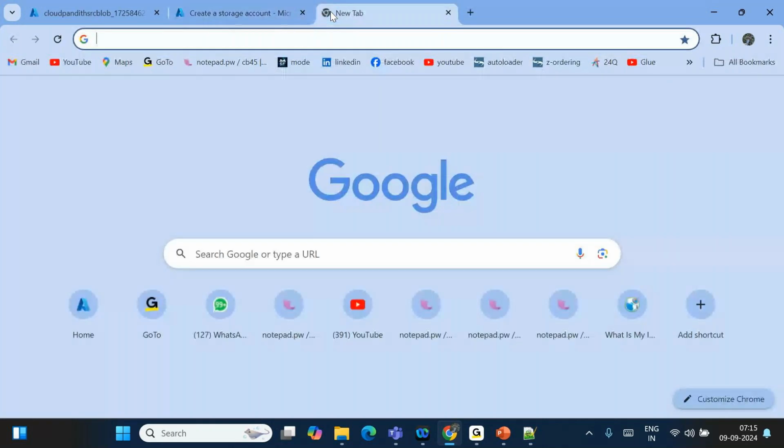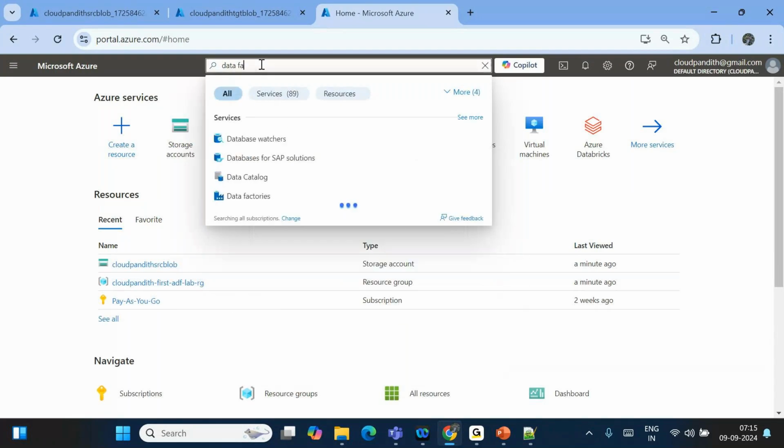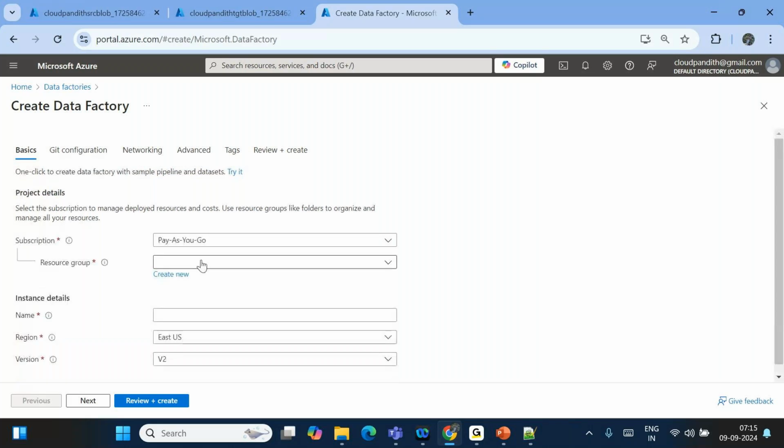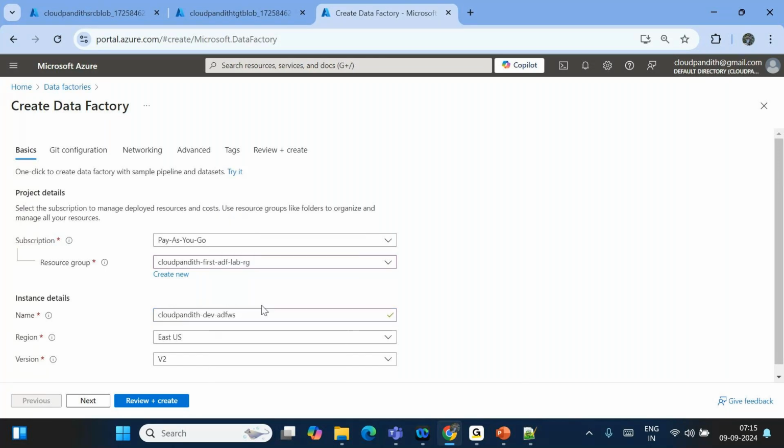Now come to the third tab, go to portal.azure.com again. Here you search for data factory. Now go to data factories, click on create a data factory. The resource group is the same resource group I'm selecting, because I want to put the data factory in the same resource group. The name of the data factory I'm giving Cloud Pandit -dev -ADF workspace. So I'm creating an ADF workspace. Click review plus create.